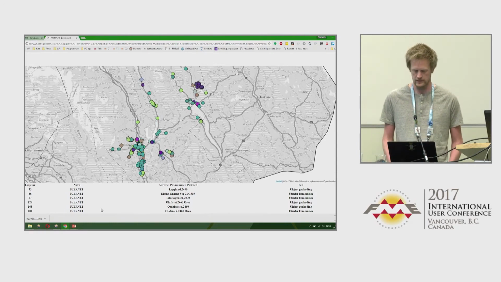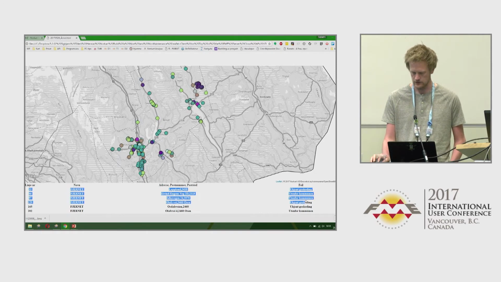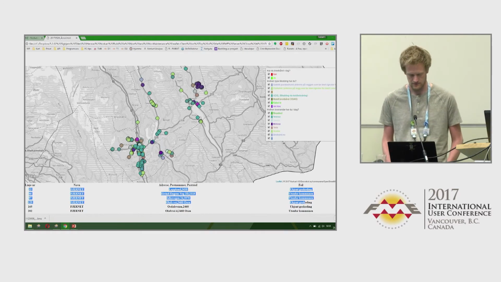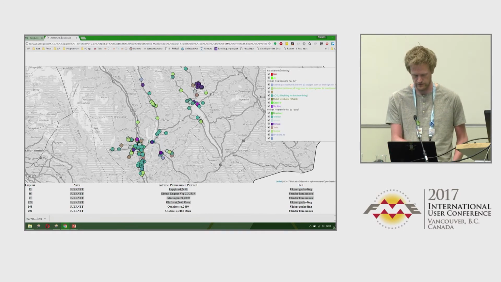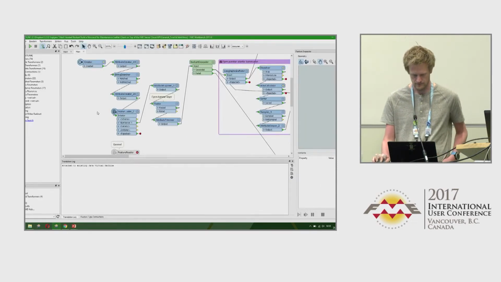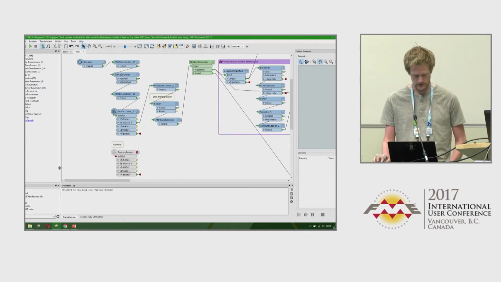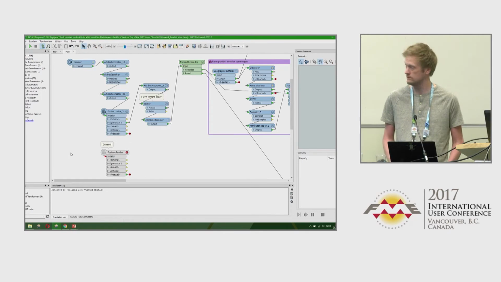The goal was to create a map with some points showing some data set, and they wanted it delivered every morning at 8 o'clock. So this is a Leaflet map with a table underneath, and you can select some layers. And this is generated with FME. I'm not going into detail about this, but I'll explain the most important parts.